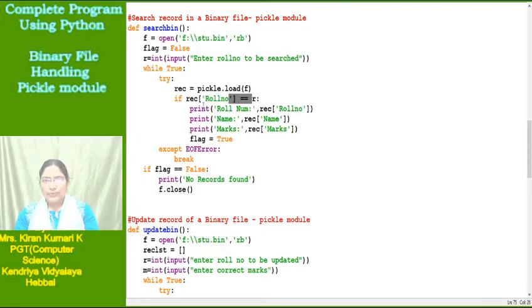So before updating, let us first search for a record. Okay, so how do I search? Based on the roll number I am searching. It may be based on the name also, you can search, right. So now let us read for which roll number you want to search. So R is the input, that is, enter roll number to be searched, right.